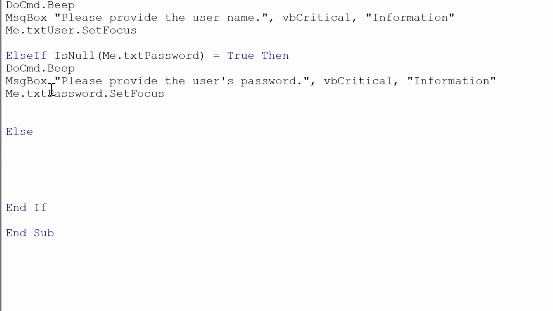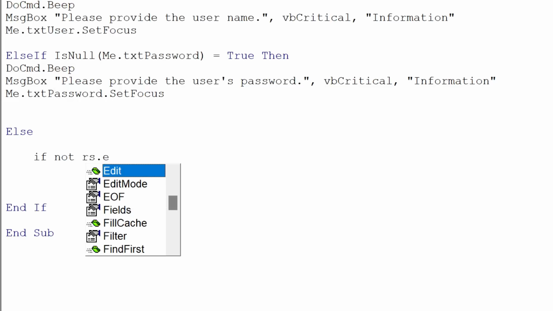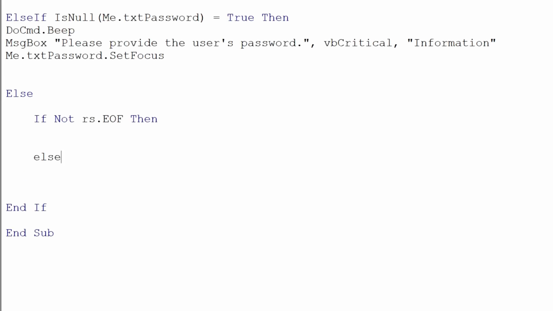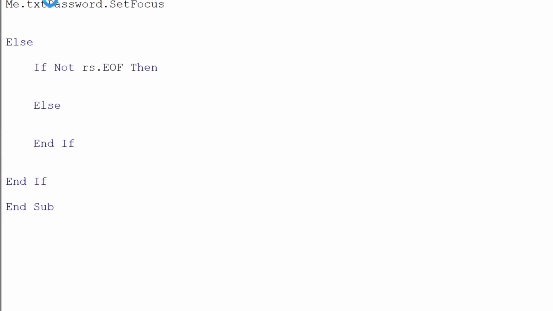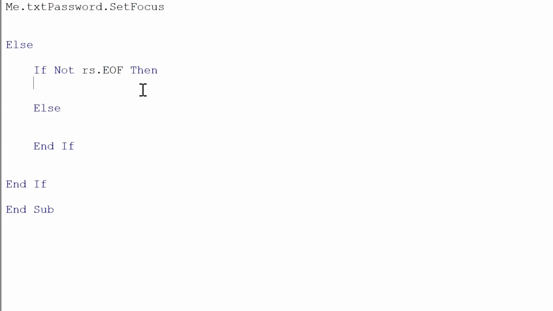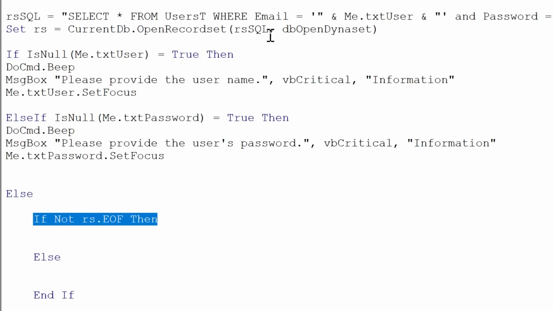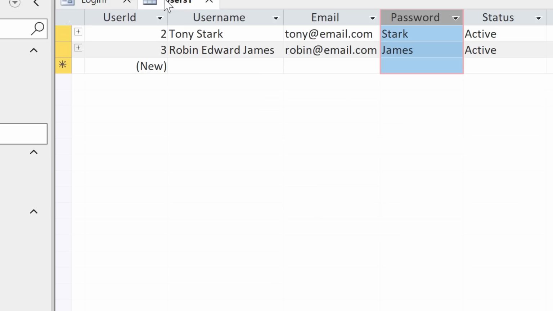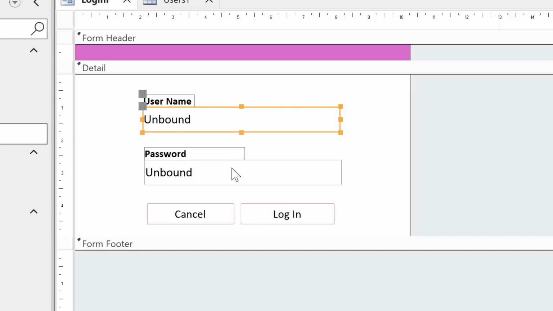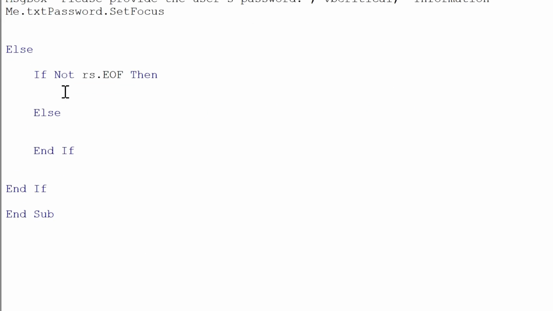So first of all, what we are going to do is we are going to say if not rs.EOF, then else and if. So you must be wondering, what is it, if not rs.EOF? Well, basically I'm asking Microsoft Access, hey, go to this record source, which is the users table, and then start from the top. Start from the top to do what? To search for the email address and password combination that the user has provided. So that's what this little block of code will do.